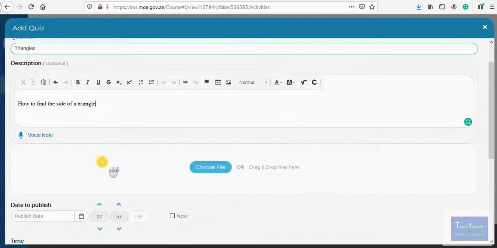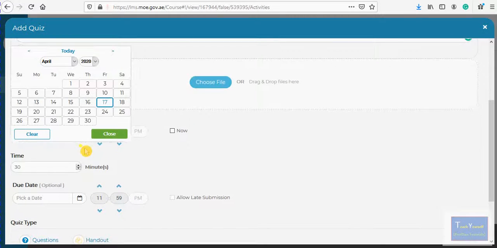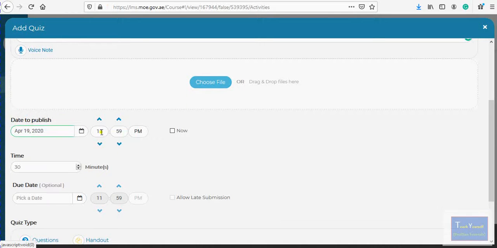Let's say this is what we have, and you can select the date you want the quiz to be published such that the student will have access to it. So let's say I want this quiz to be available to my students on Sunday 19th. I click that. You can select the time. So let's say I want it to appear at exactly 12:40 p.m. or you can also choose now. If I click now, that means upon publishing the quiz, the student can have access to it immediately.